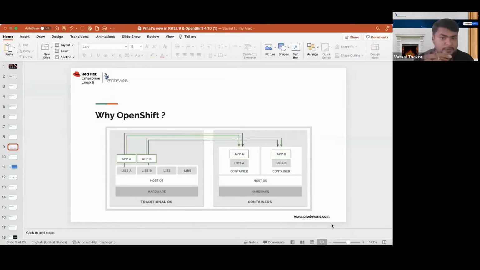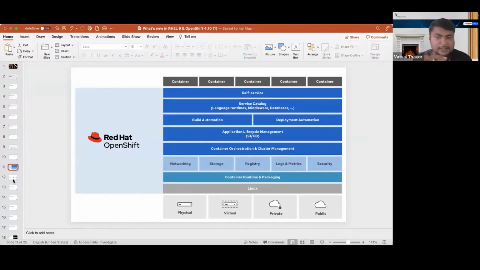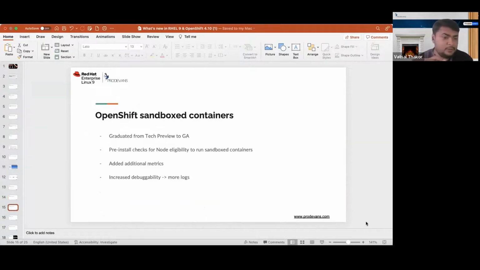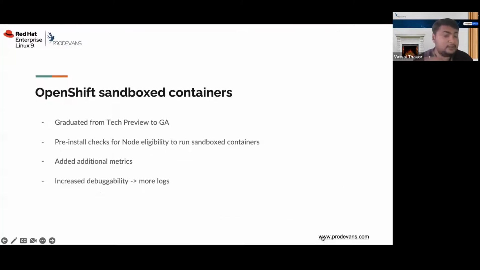So the first feature, as you can see in the next slide, is something called Sandbox Containers. That is also a new enhancement in the OpenShift world. OpenShift Sandbox Containers are based on the Kata Containers open source project. This provides an Open Container Initiative compliant container running using a very lightweight virtual machine, running your workloads in their own isolated kernel. This kind of feature has its own benefits.